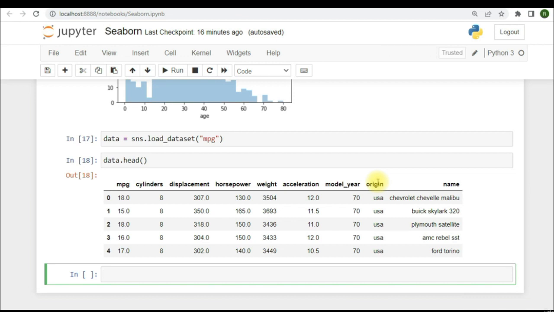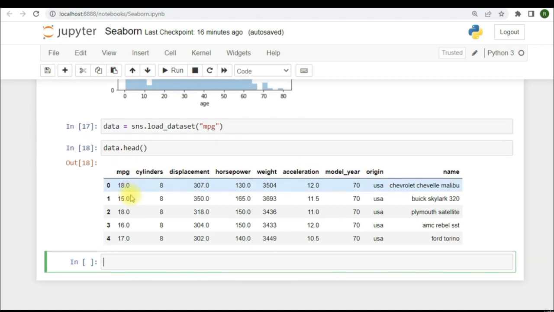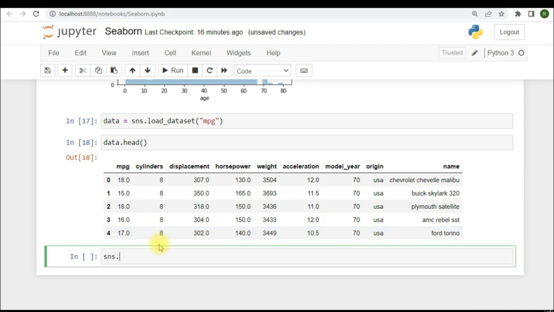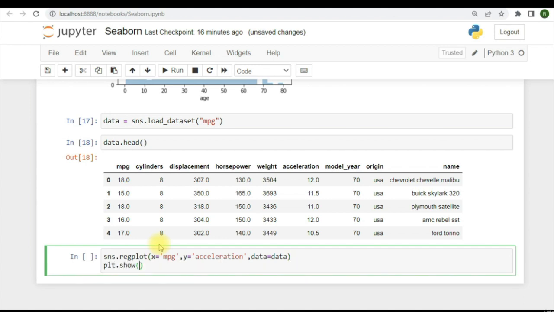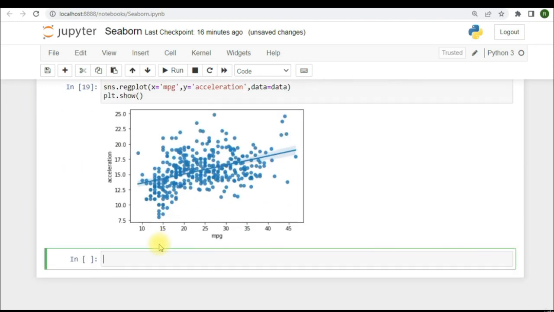Now my aim is to show you a regplot, and I'll pick two numeric features, acceleration and, let's say, mpg. So I'll write sns.regplot. Inside this, on the x-axis I want mpg, and on the y-axis I want acceleration, and the dataset I want to use is data=data, and I can write plt.show to show the plot. Now as you can see, I have a regplot.